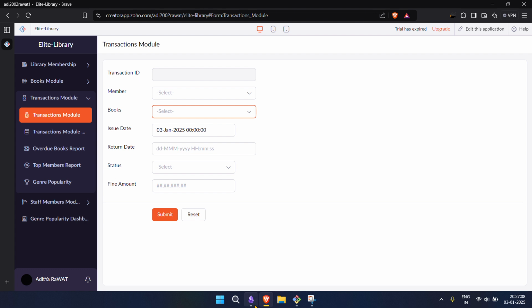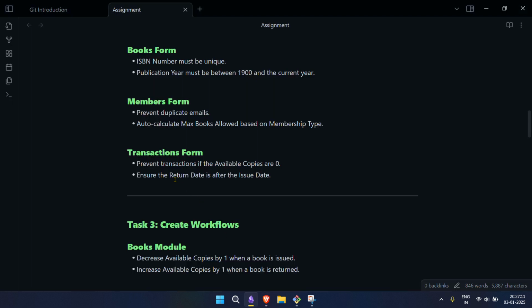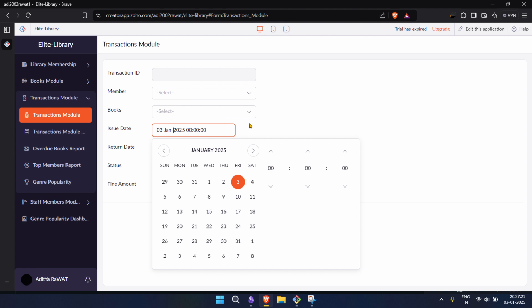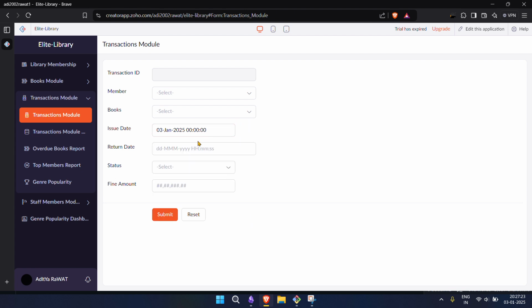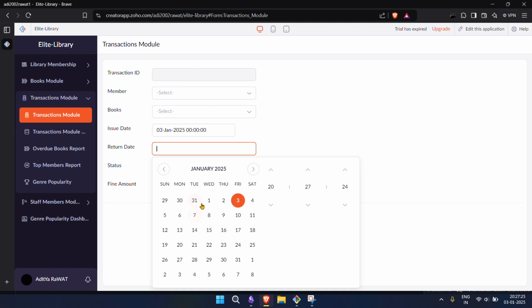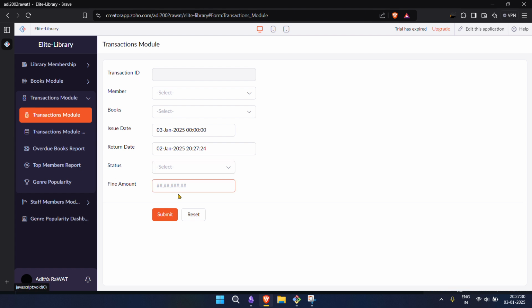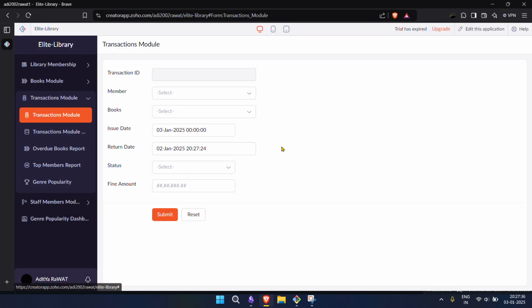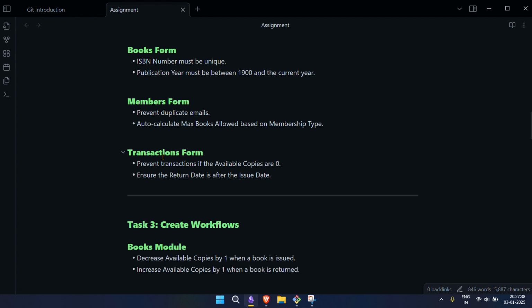Now let's go to ensure the return date is after the issue date. Okay, let me just demonstrate this also. So issue date is 3 January. Let's say return date is 2. If you try to submit, the return date must be greater than the issue date. It is throwing an error. Okay. So now this is done.